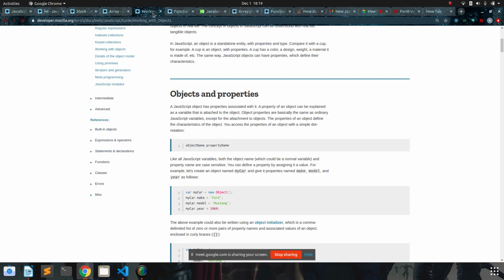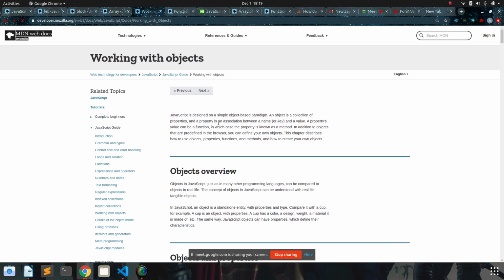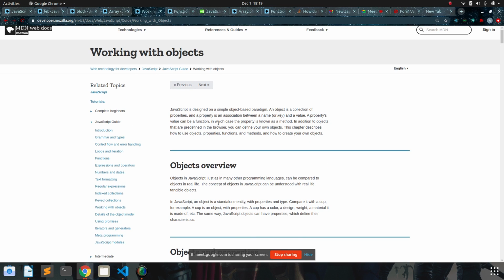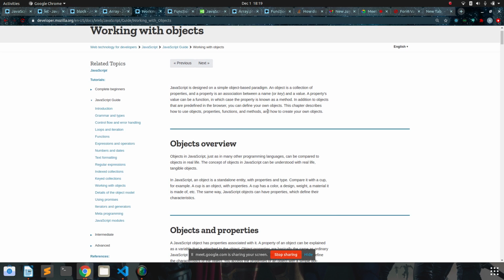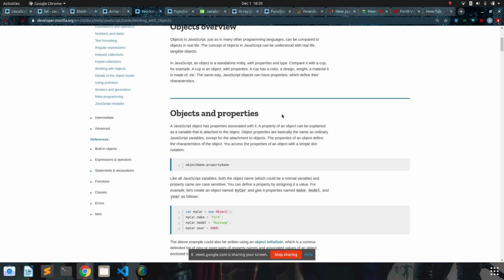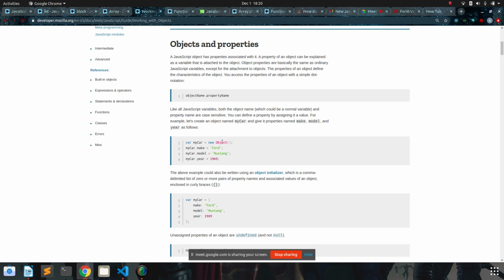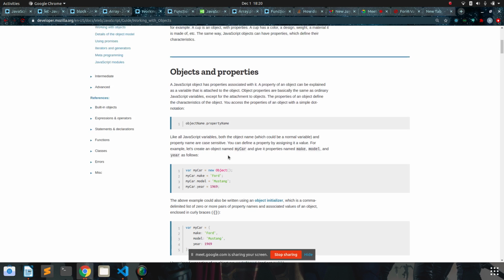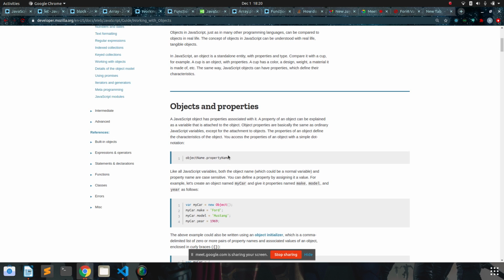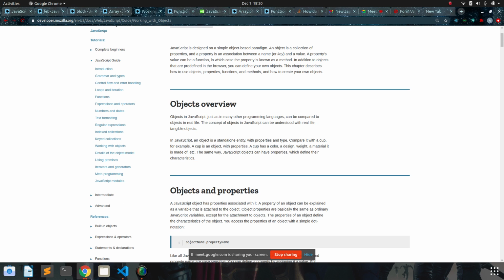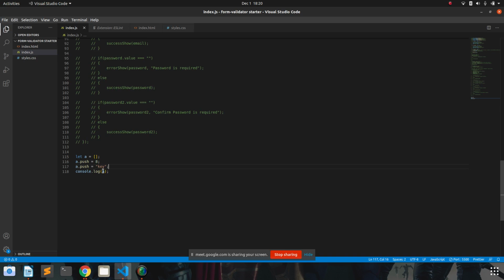Okay, now let us study objects. Object क्या होता है basically? An object is like, you can use a single variable to declare many values. An object contains key value pairs. Let me show you an example.